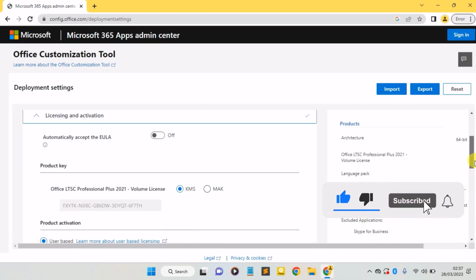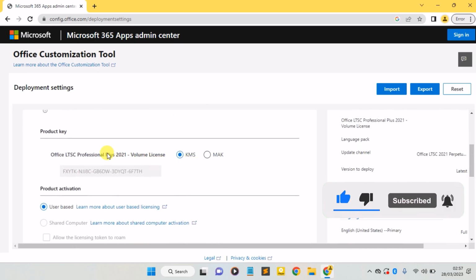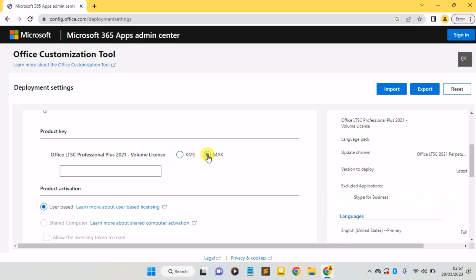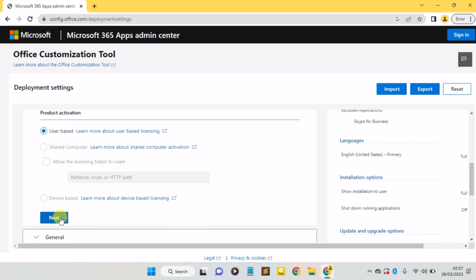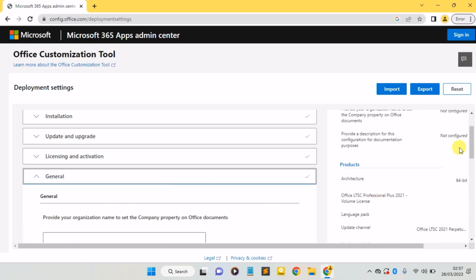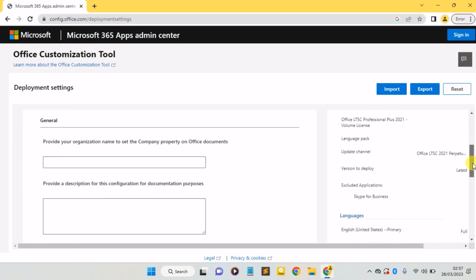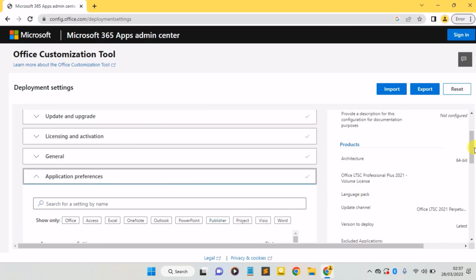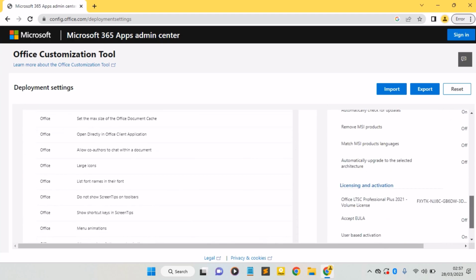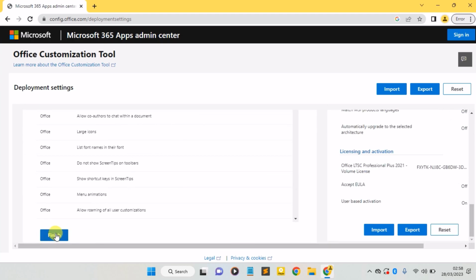I'm going to scroll down here where you have the product key option. If you have a product key, you can select the MAK option and input your product key in this box here. If not, you can leave it at KMS. Scroll down and click on next again. I'm gonna scroll down and click on next. There's nothing more to do here, I think. So I'm going to click on finish.